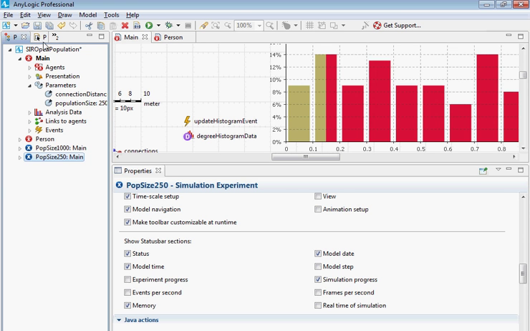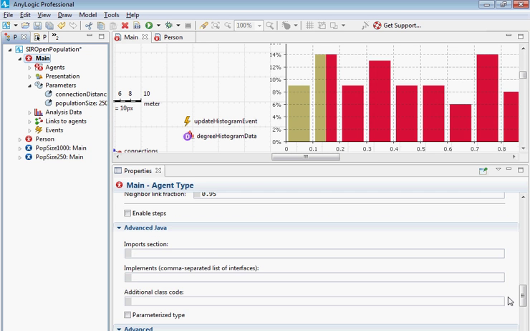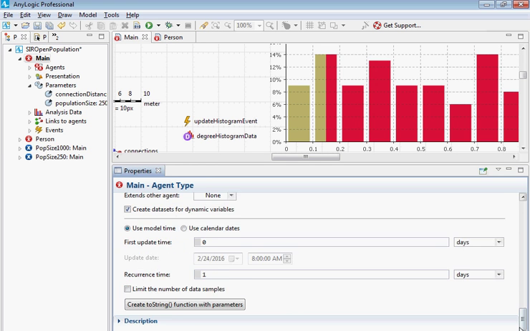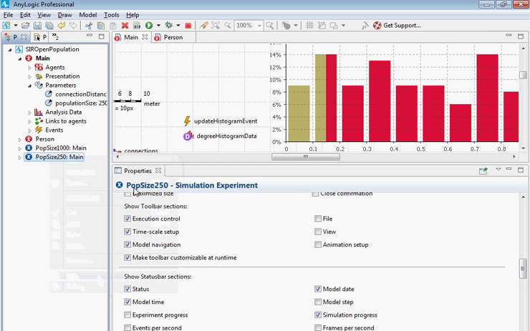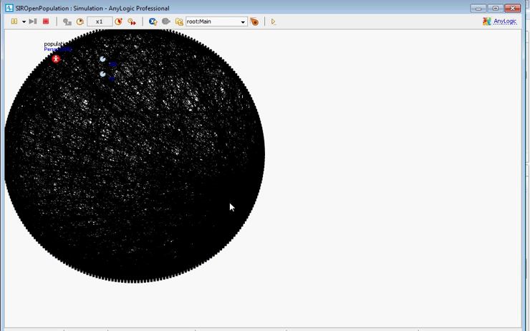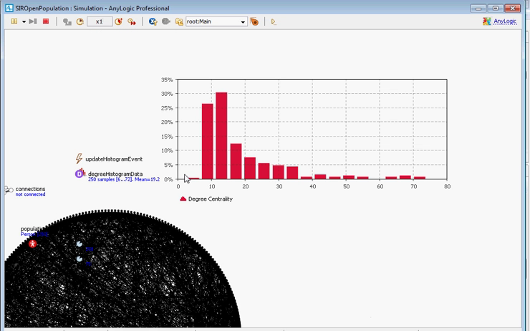Good. And finally, we will check out another type of network that is built into AnyLogic, which is a scale-free network. We'll leave the M to be 10 here, and we'll run this. And a scale-free network is going to have the property that most individuals will have fewer connections, but some individuals will have lots of connections.